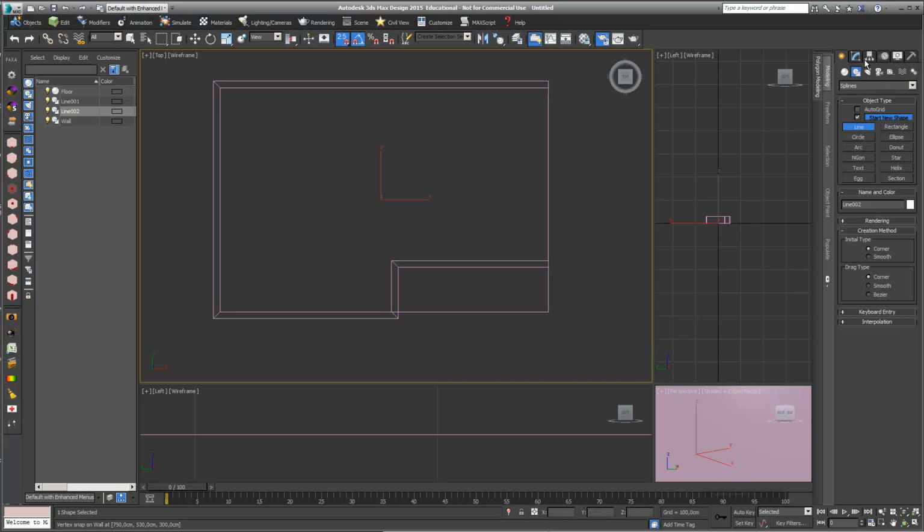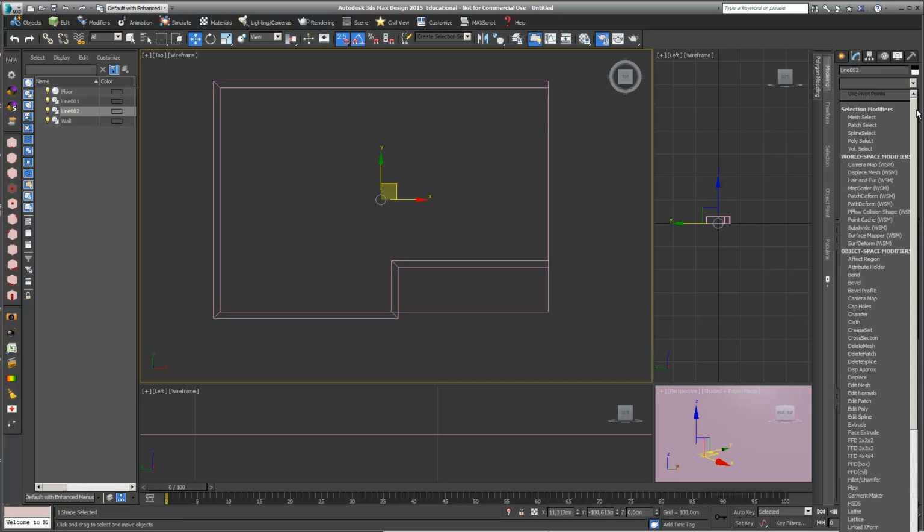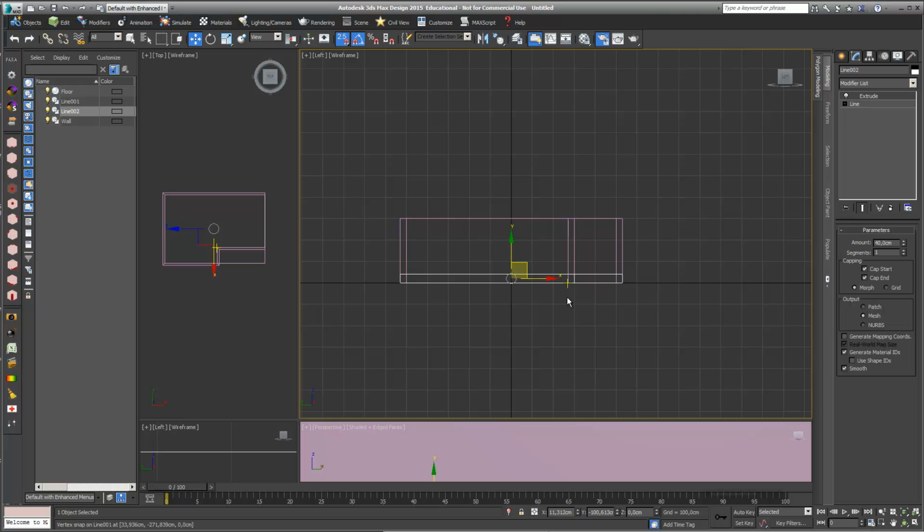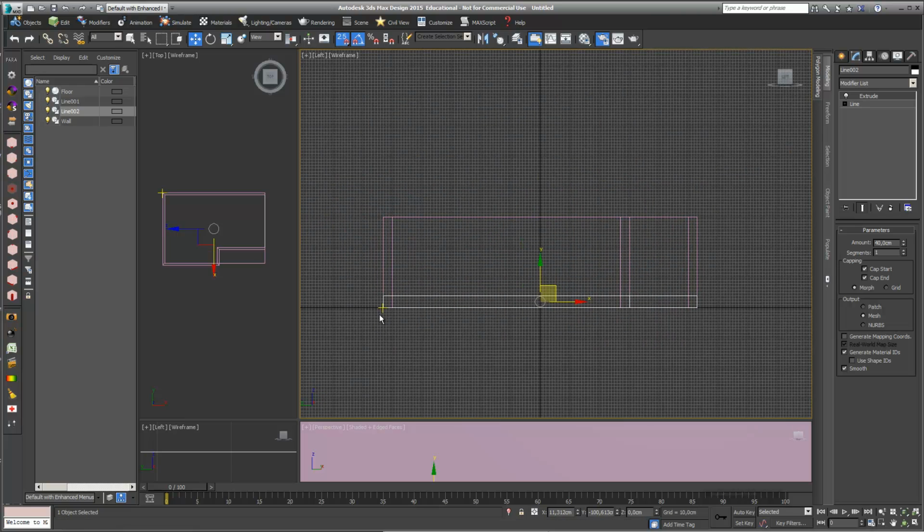I close my spline and I just add an extrude and enter an amount of 40 centimeters like this, and then I go into my left view and just move this point into my Y direction with my snap toggles on, and I just move it and snap it to the top like this.